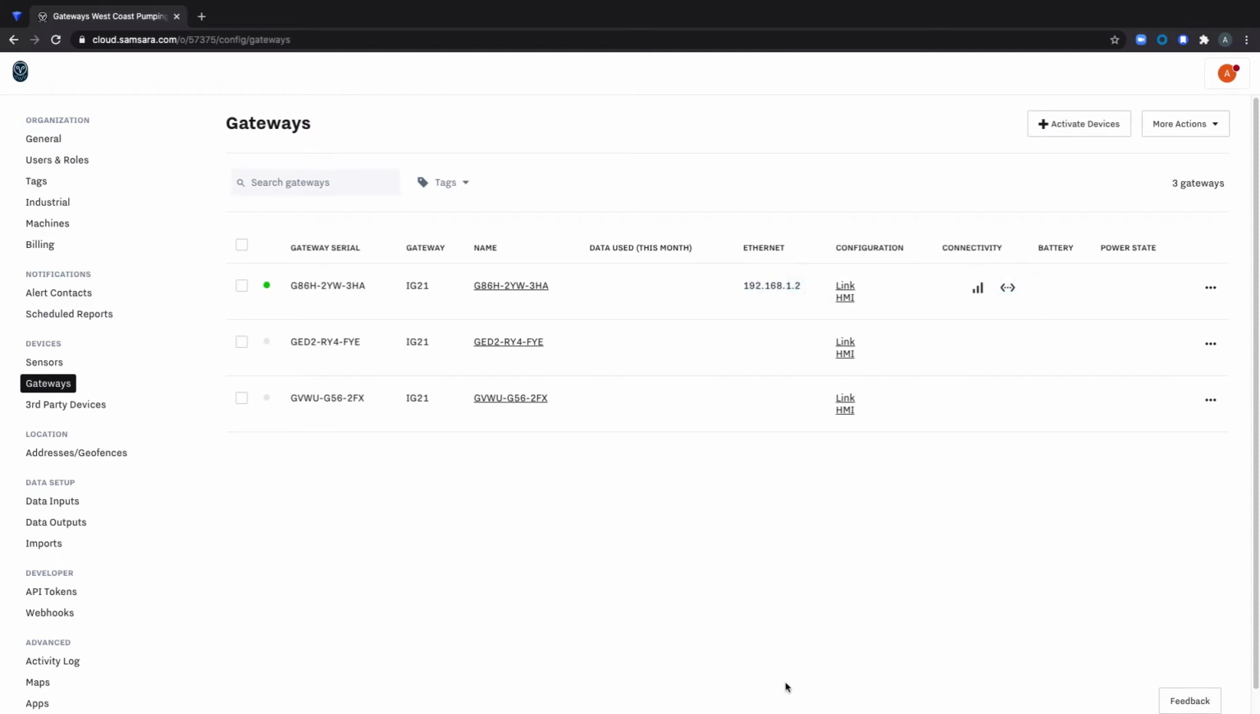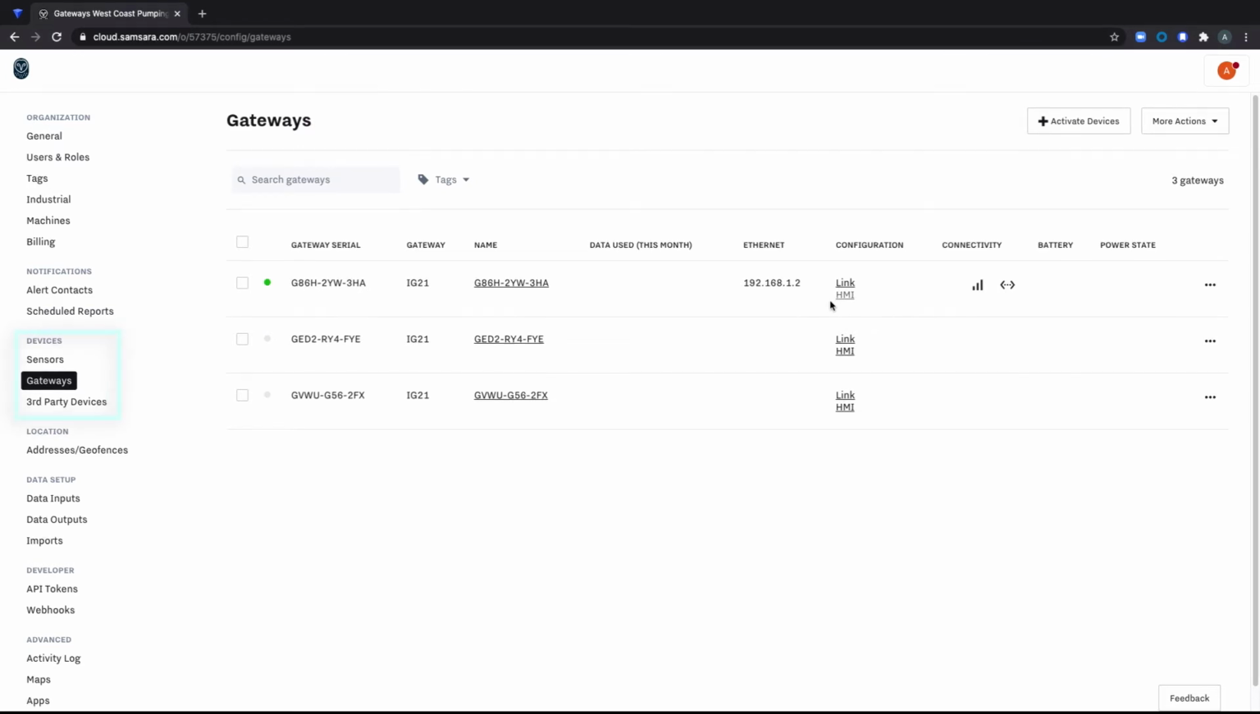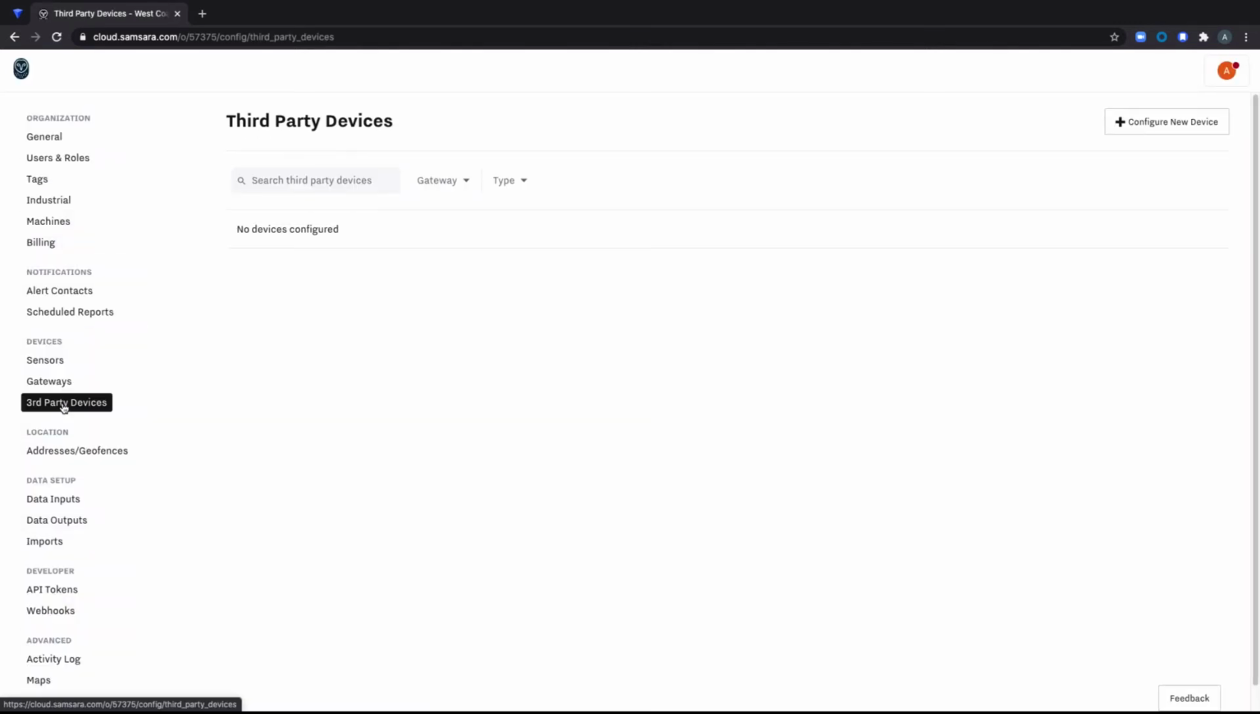Next, we'll add a third-party device to our Samsara account. Before proceeding, verify that the third-party device is connected to the same network as the Samsara gateway. If you need support connecting the third-party device to the network, pause and contact a network administrator. Returning to the left-hand menu, find the Devices section again and select Third-Party Devices. The Third-Party Devices page lists the non-Samsara devices this account is ready to communicate with. We don't have any devices added yet, so the list is empty.